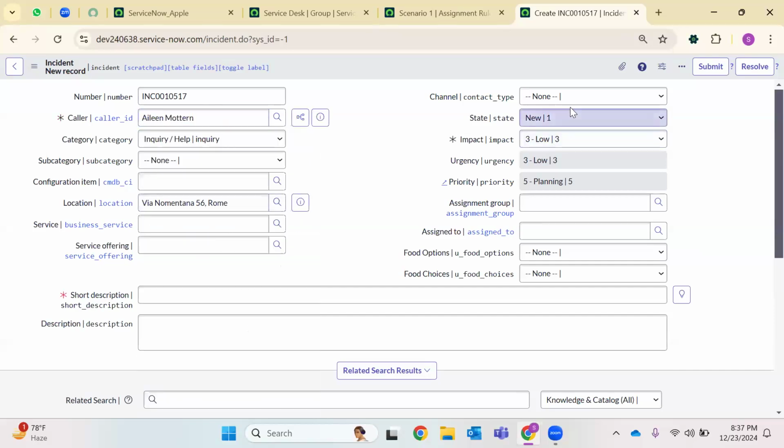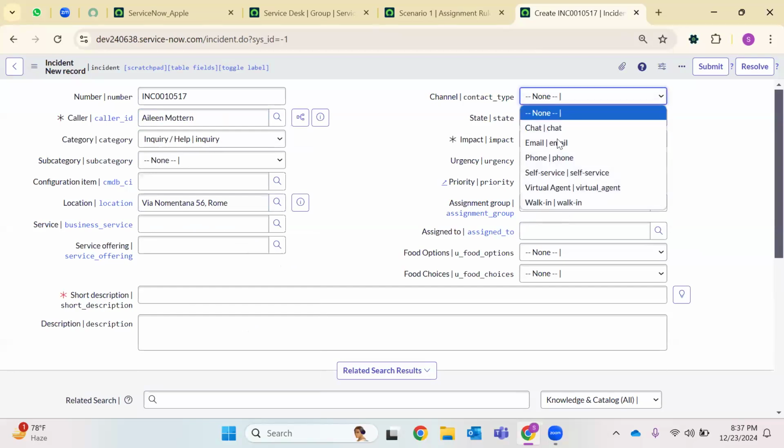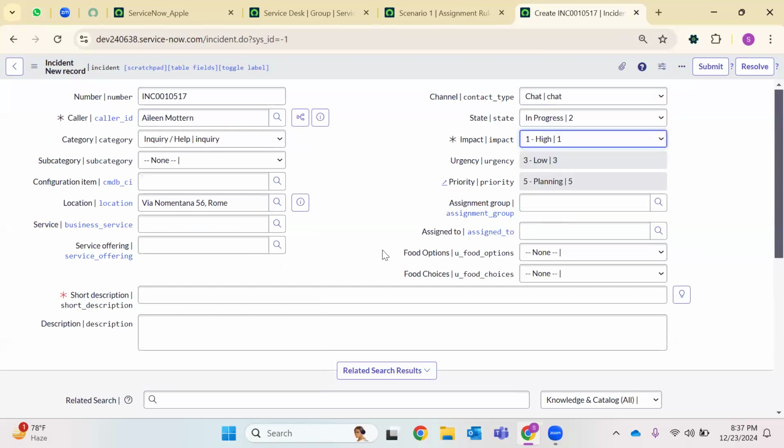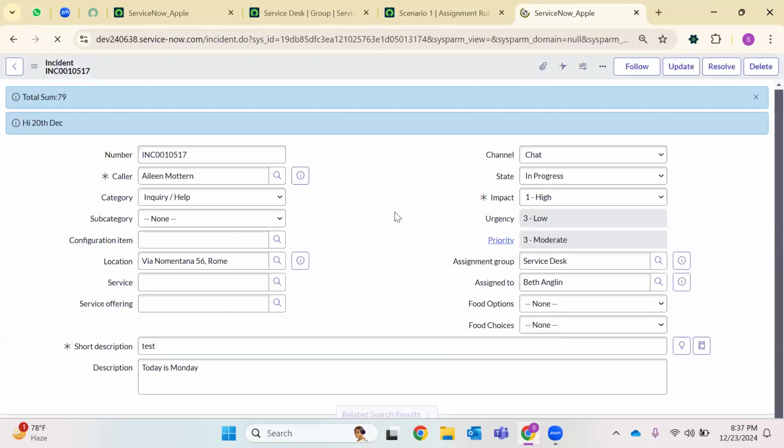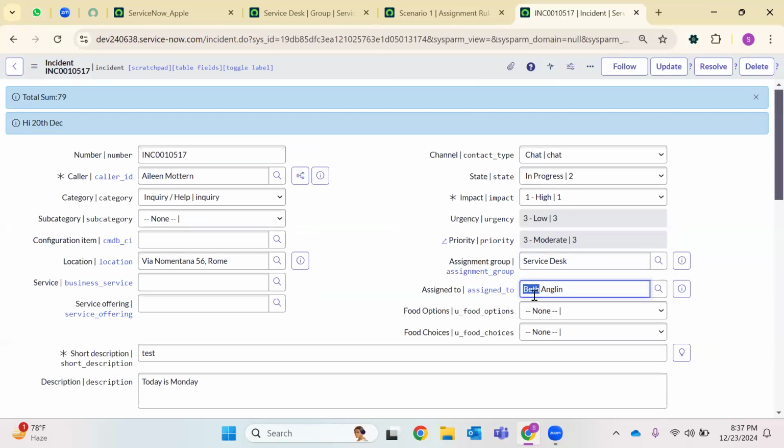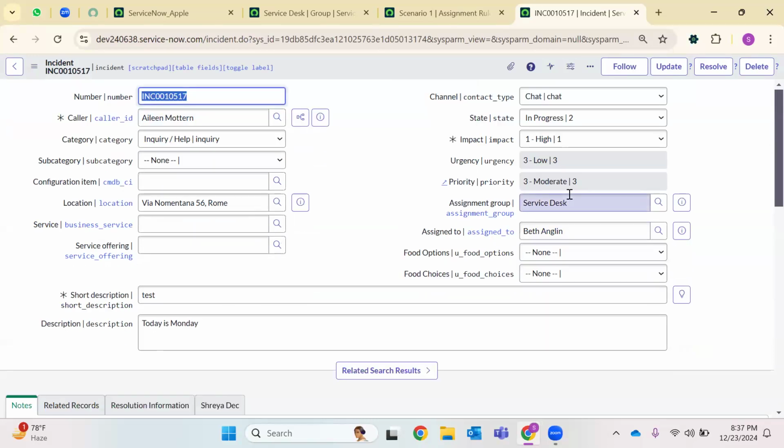Okay. State is in progress. Channel is chat. Impact is 1. Today is Monday. Test. See, it was assigned to service desk and the family. Did you guys get it?